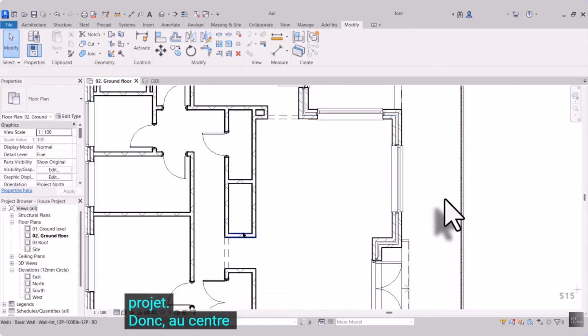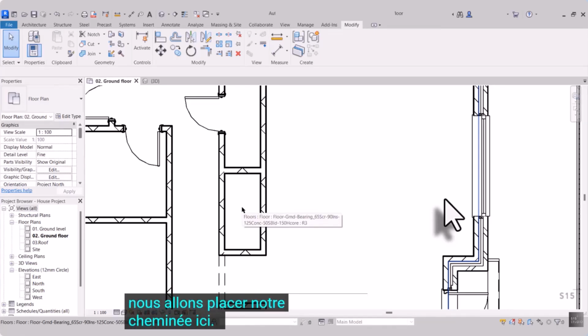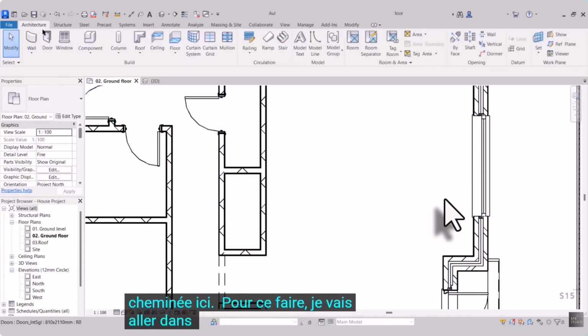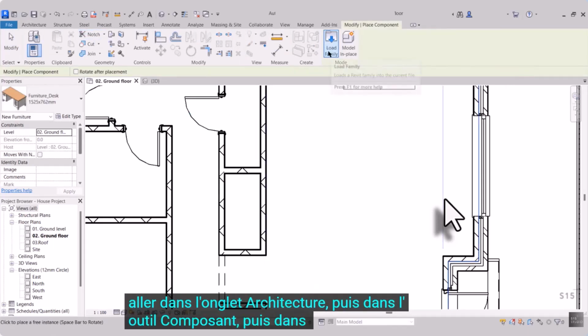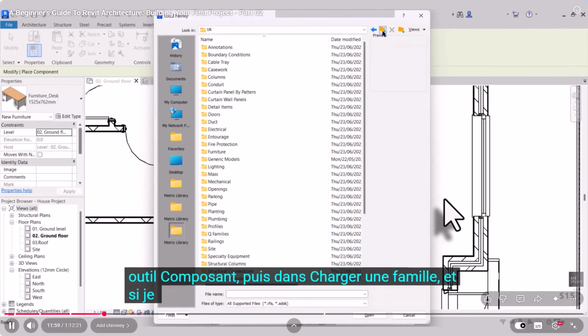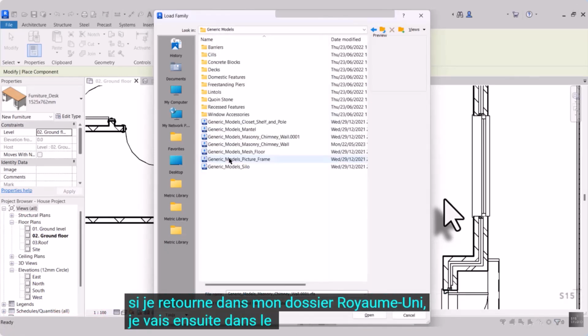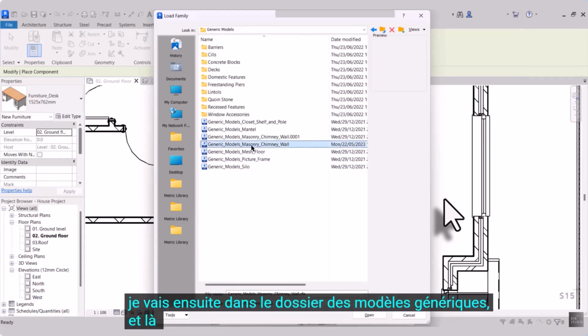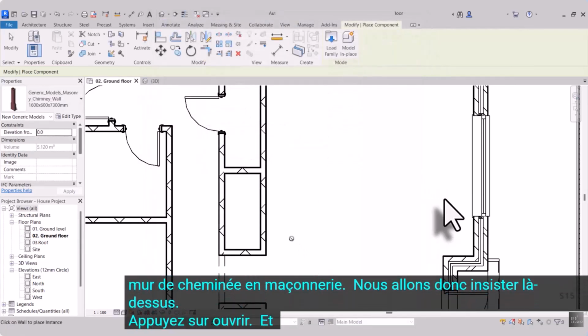So in the center of the house here, we have this void here, and we're going to place our chimney here. To do that, I'm going to go to the Architecture tab, go to the Component tool, go to Load Family. And if I go back to my UK folder, I'll then go to the Generic Models folder, and there I have Generic Model Masonry Chimney Wall. So I'll press that, press Open.